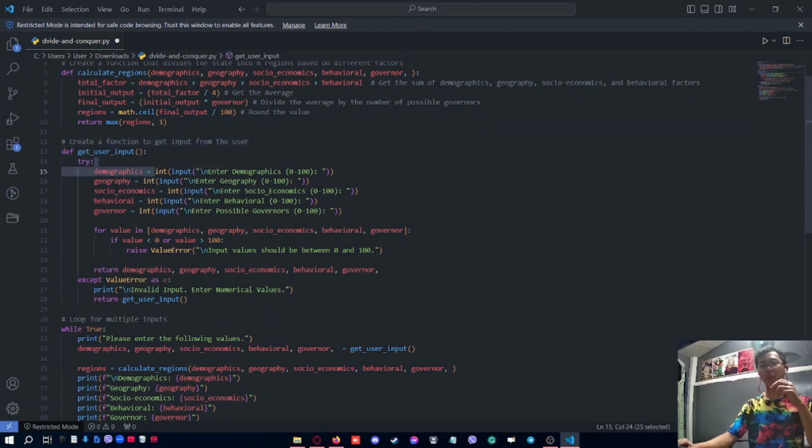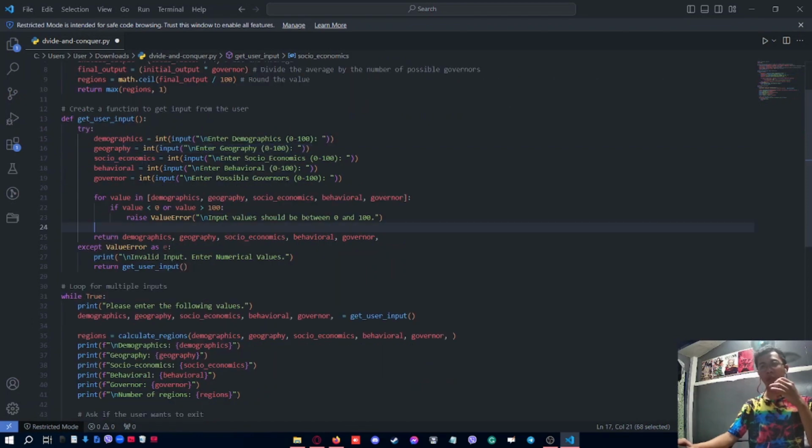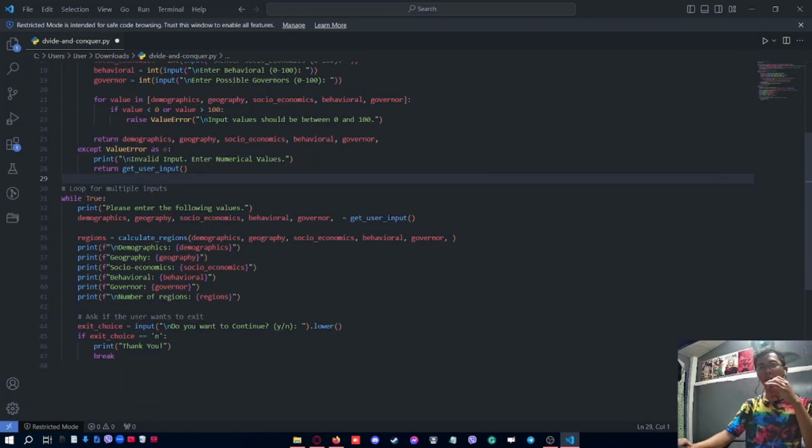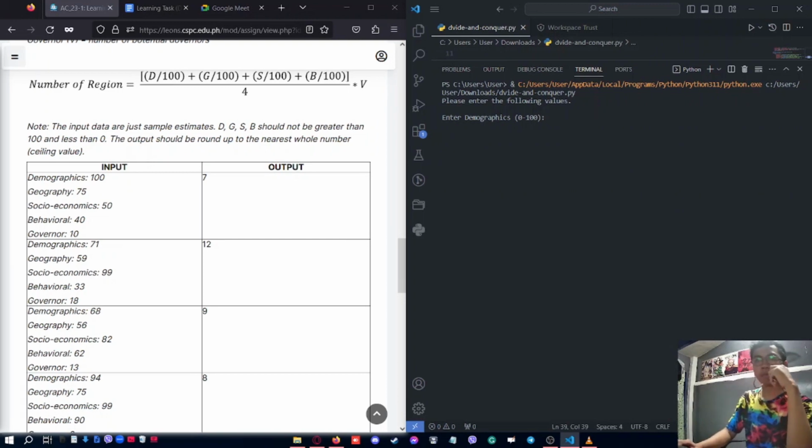And then this is another function to get user input. It will just ask demographics, geography, socioeconomics, behavioral, and global. Then this is a function so that we can ensure that the user will only input integers and a score from 0 up to 100. And then this one will execute the code. Moving on with the program.